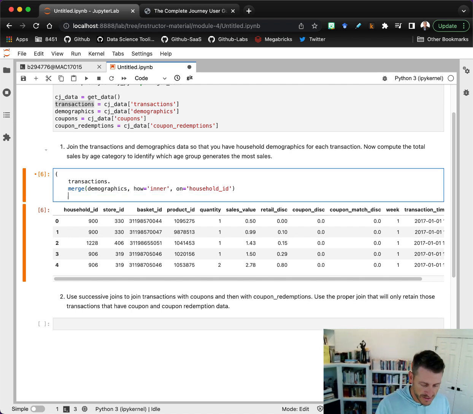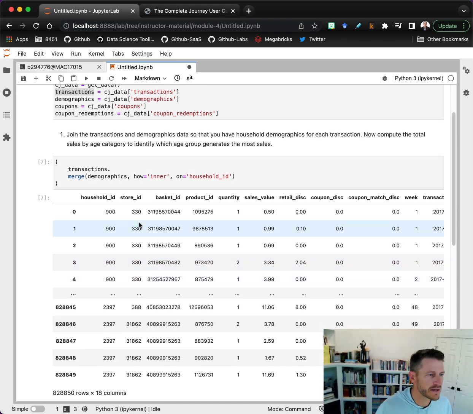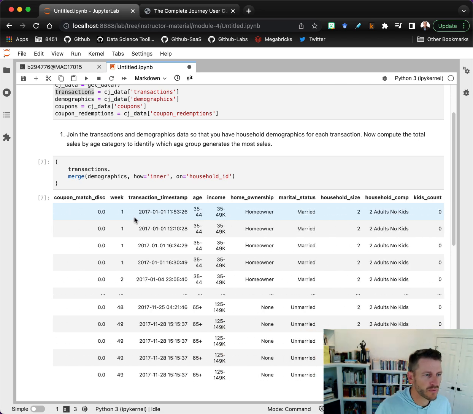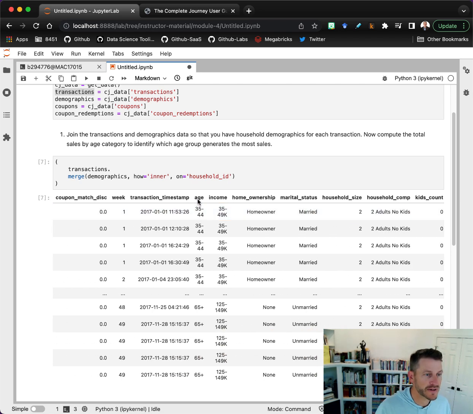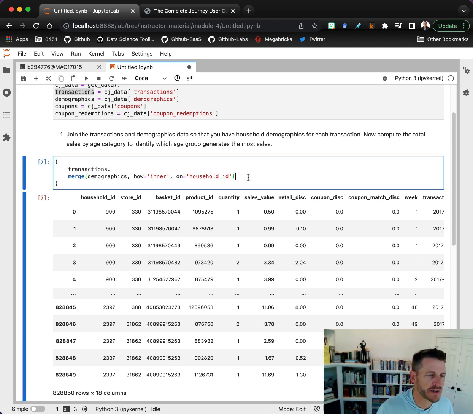All right. So if we just looked at this output here, we would now see we have our transaction data, but if we scroll all the way over, we have now linked our demographic data, such as age, income, home ownership, and so on, to each transaction, right? So that allows us to continue on and answer this question. So it says, once we've merged this data, now compute the total sales by age category to identify which age group generates the most sales.